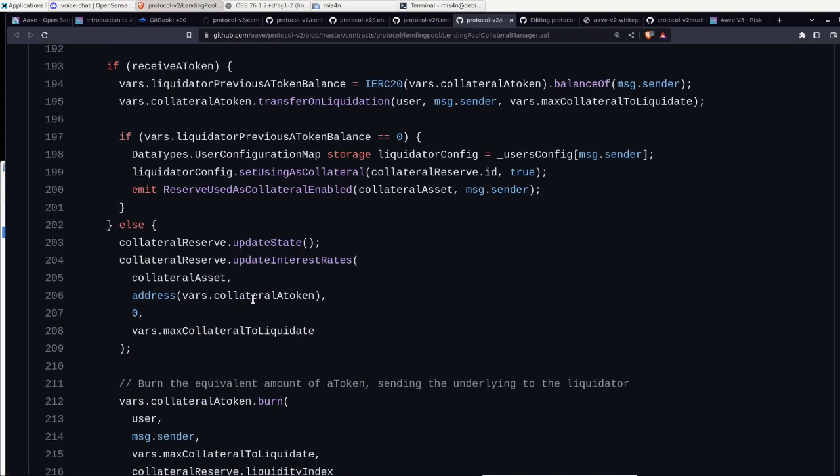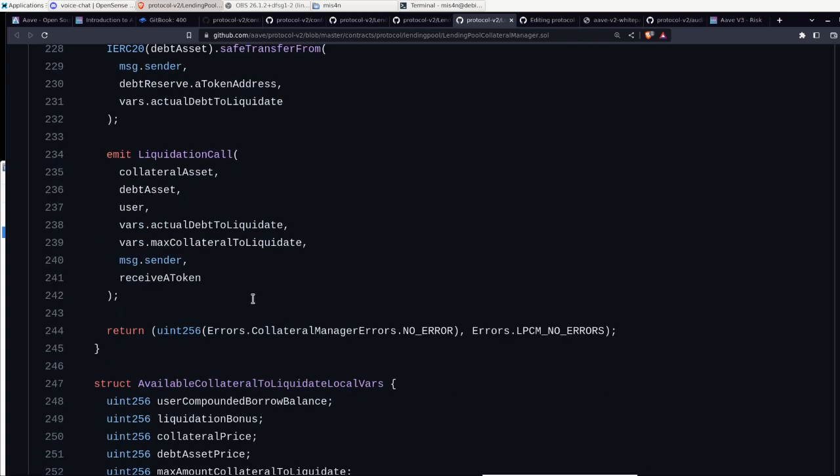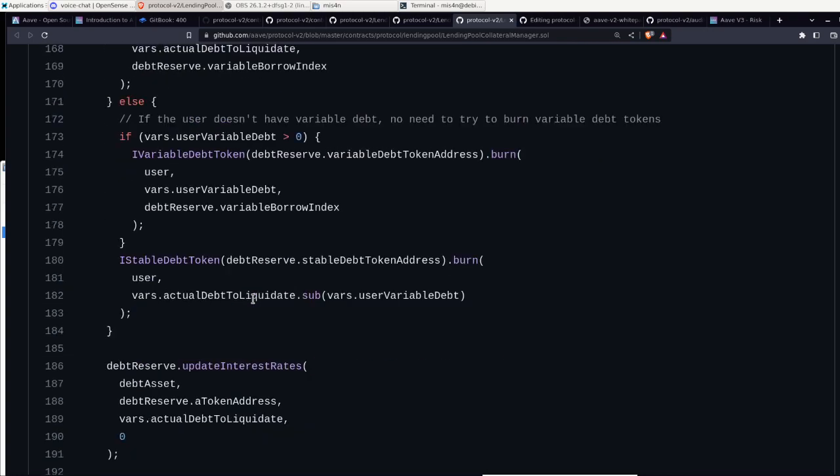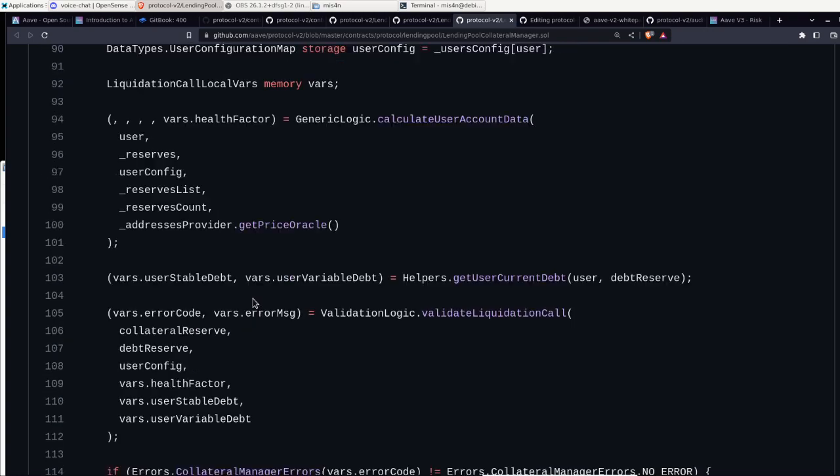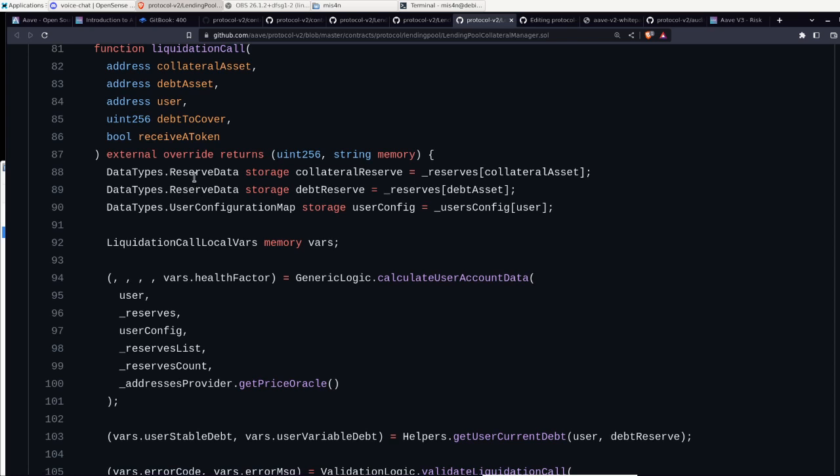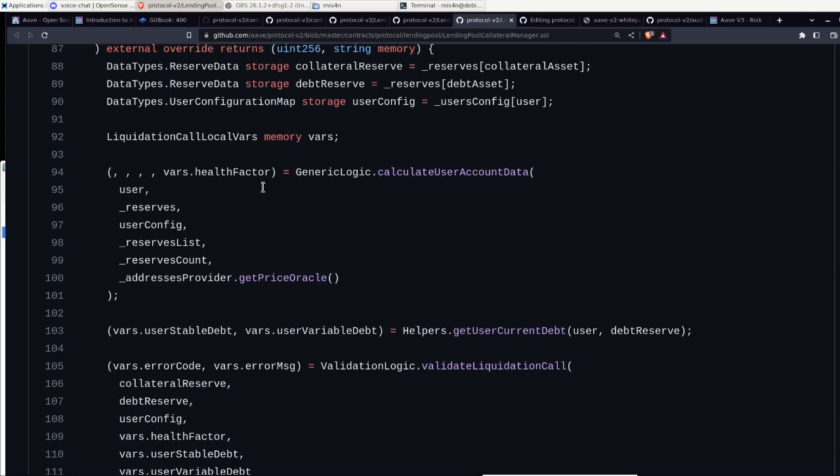Whoa, it's a piece of code, eh? Let's take a look. Let's take a read. So we do the collateral reserve and we do the debt reserve. So as soon as you have debt, someone can come and liquidate you. I see.